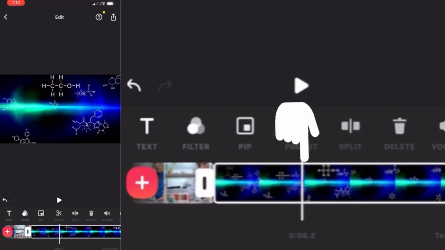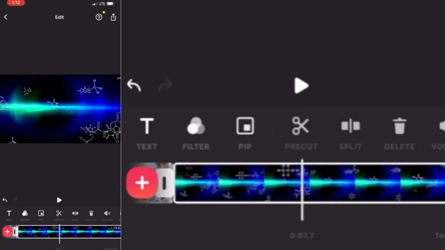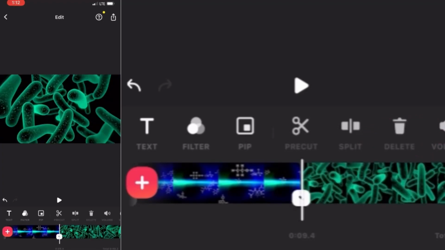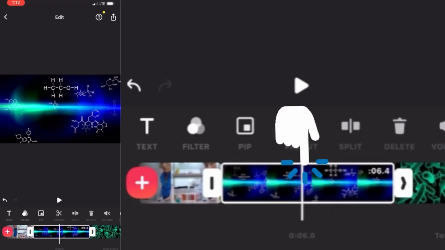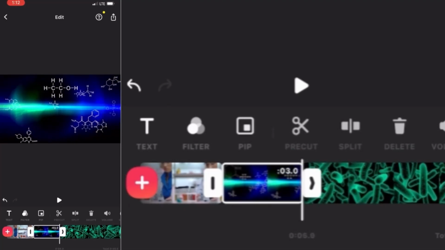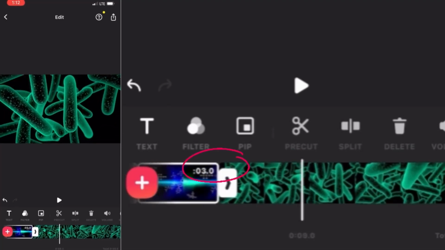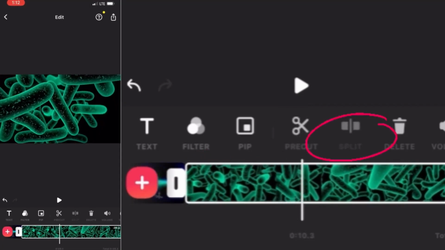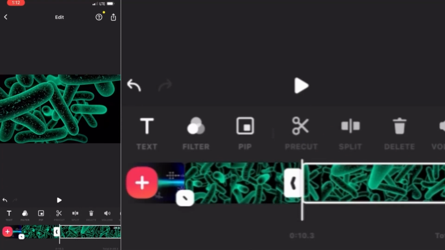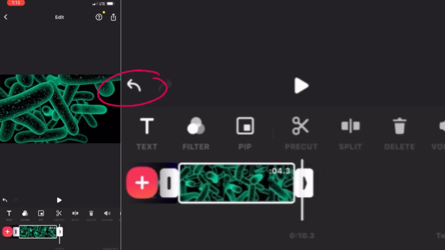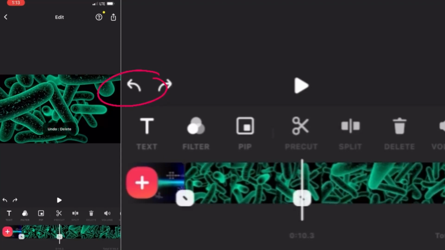I'm going to go on to the second clip here. I've split it, and then I just press delete, and it deletes the one that's already highlighted. Now I can trim that clip that's left over down to 3 seconds there. And then this final clip, I'm going to split that as well and delete the rest of that. And I can trim that one down to 3 seconds if I want.